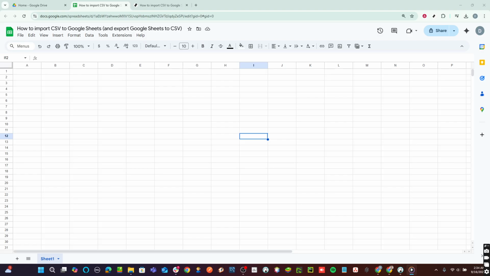Let's get started by opening up Google Sheets. If you don't already have a blank sheet open, create a new spreadsheet. Once you're in your Google Sheet, head over to the top menu and click on File. You'll see a drop-down menu appear. From here, select the option labeled Import.